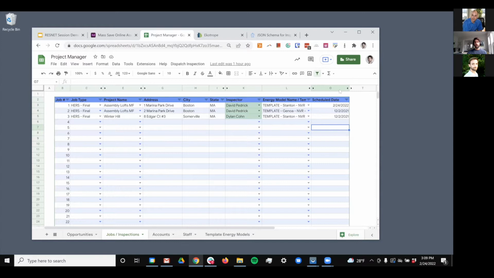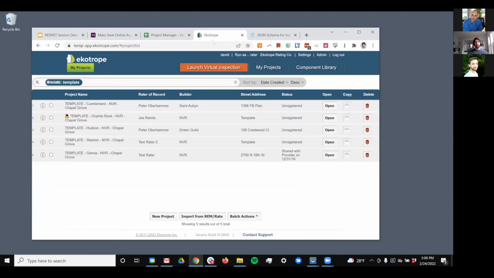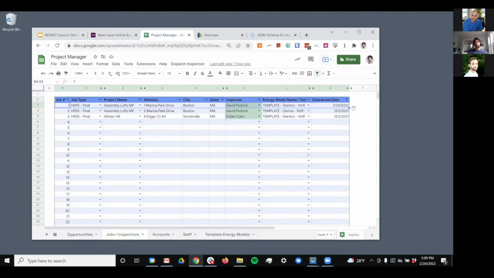I've also made a kind of project management tool in Google Sheets. This helps me manage all of my inspections that I need to do today. In this inspection app, we have one inspection that uses this template Stanton energy model, which you can see here. And we have a final inspection scheduled for today.